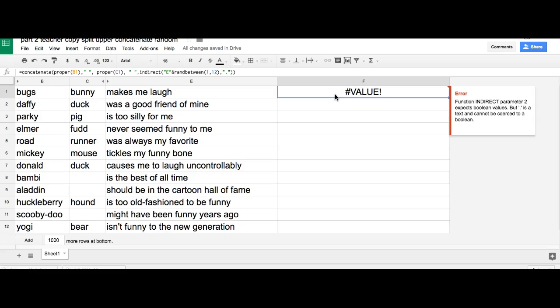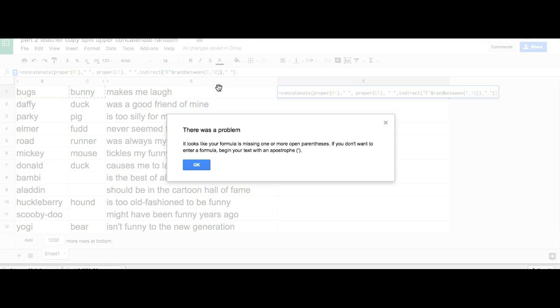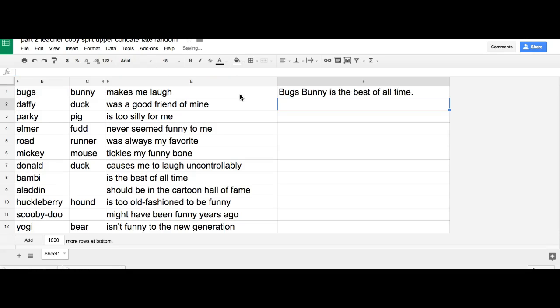Okay. And it says the indirect parameter 2 expects Boolean values. Okay? And so when I look at it, I see that I was missing a parenthesis for indirect. Okay? So you see it happens to me. I was a programmer for 20 years. Don't get discouraged. Okay? So I add that parenthesis, and now I put it in. It looks like you're missing one or more open parentheses. So I try again. Oh, I see that there's an extra parenthesis at the end. So I put my parentheses in the wrong place when I started. So now it looks like I got them in the right place. And there we go. Bugs Bunny is the best of all time.